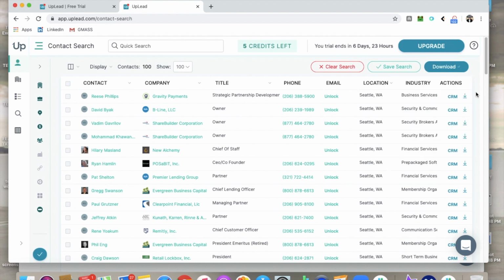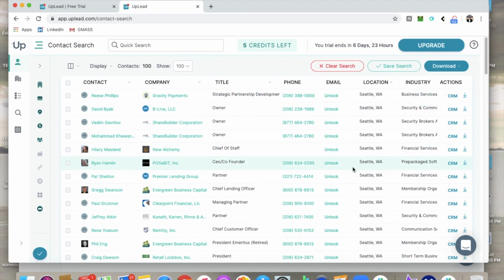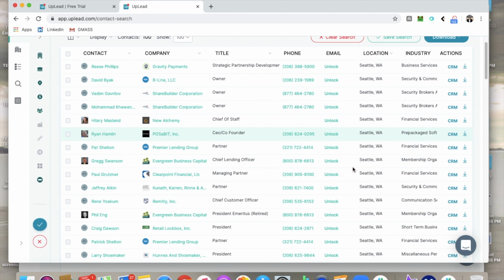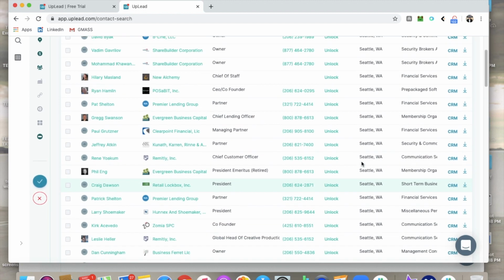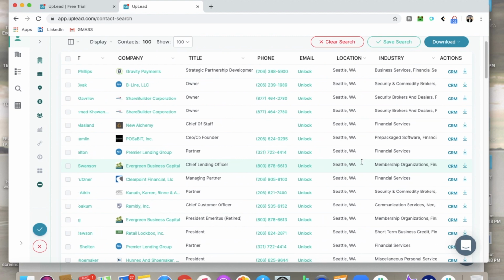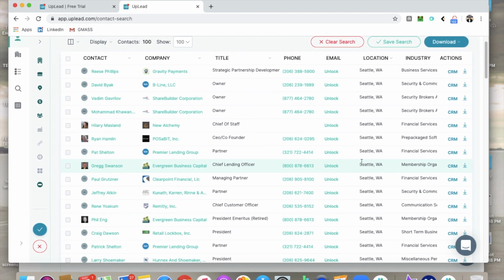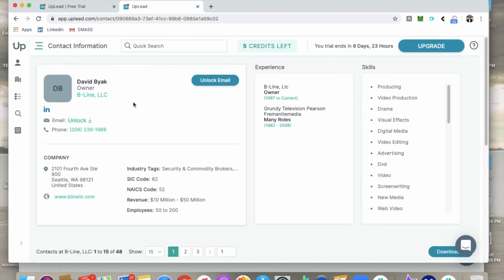So really my goal with any type of lead generation tool, Zoom Info or Uplead or whatever it is, I just want to get a bulk list of the emails for these individuals, and then I want to go ahead and basically just do a bulk email of them. Let me see what happens when I click on one particular contact to see what it gives me.